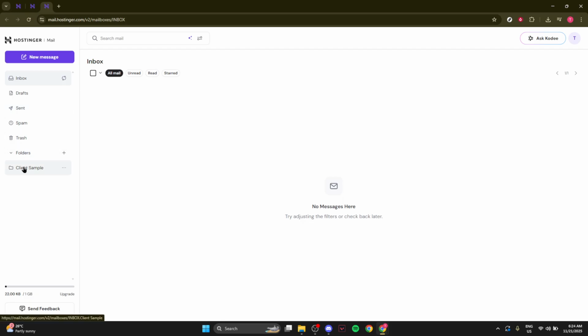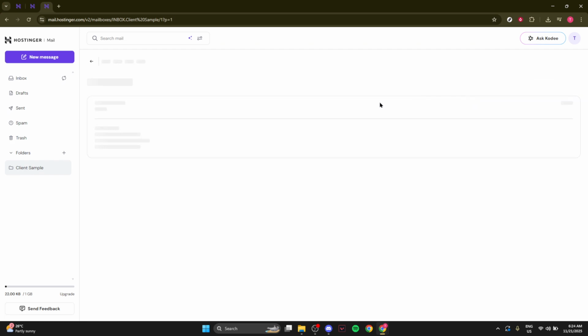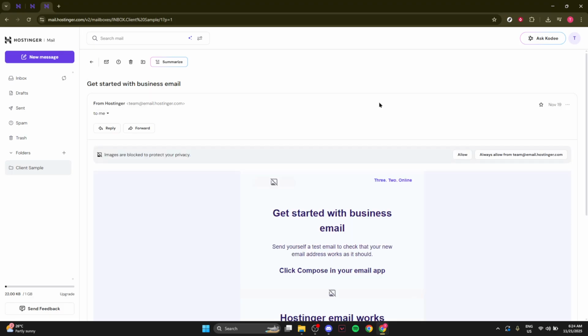Next, open the folder that contains the emails you want to export. If you're looking for specific messages, you can use the search bar to filter by sender, subject, or keywords to narrow things down. Taking a moment to organize or search first can save you time if you're exporting several messages.